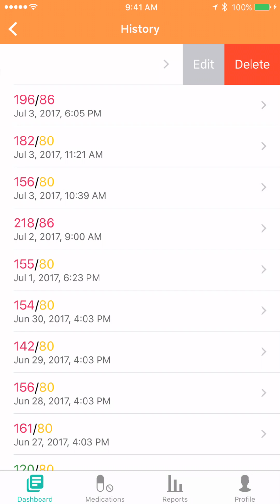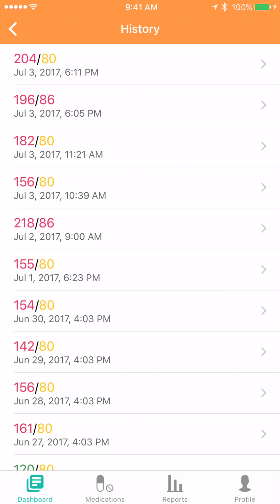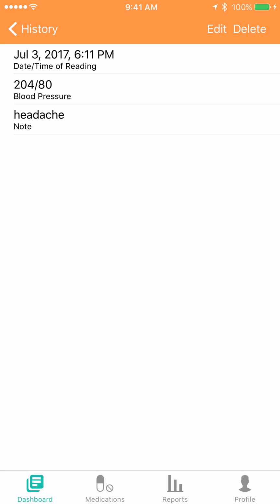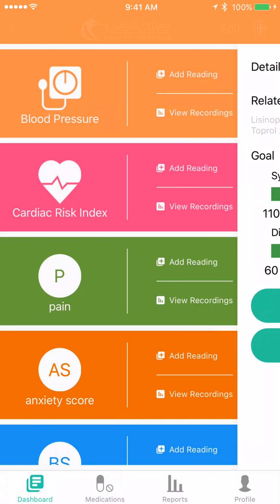If you ever want to edit or delete, because you made a mistake, just swipe to the left and you can edit and delete. If you want to look at the information, just click on it and you can see the history of it. So that's your blood pressure.